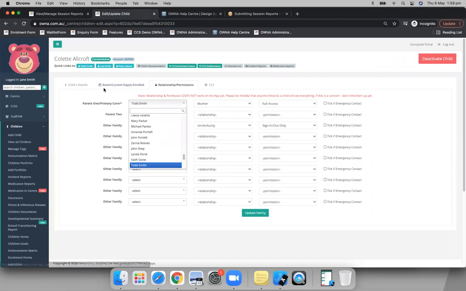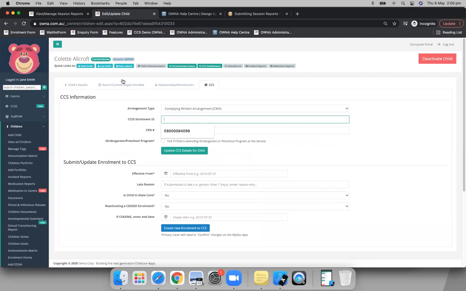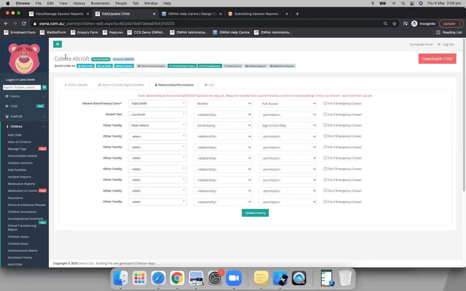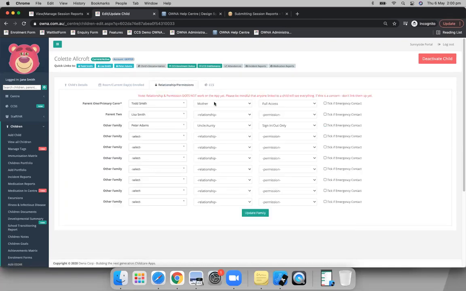So in Terry's case, we've got 2 children, let's say Colette and Jack. Colette is looked after by mum, so in Colette's profile I change it here: Lisa is the primary carer and Todd is the secondary. Update that family because I need to make sure that Lisa's the primary because she's the one claiming the CCS for this particular child. However, in Jack's case, I have Todd as the primary carer. Jack will have his own enrollment ID with dad, and Colette with mum will have their own enrollment ID. Does that make sense?